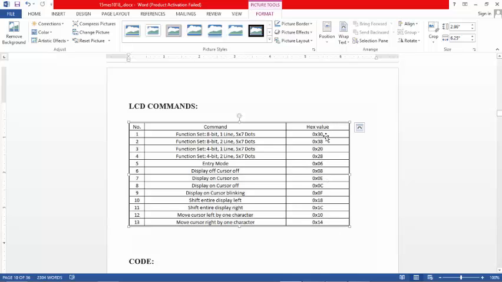So first 30. Then for setting up a second line we will use 38. Then 20 and 28 for 4-bit operation. 06 is essential to give the LCD entry mode. Then 08 is display off, cursor off, so basically no light and no cursor, just whatever data we give we will print that only. On 0E it will be cursor on, display on, so light will be there and cursor will be on.